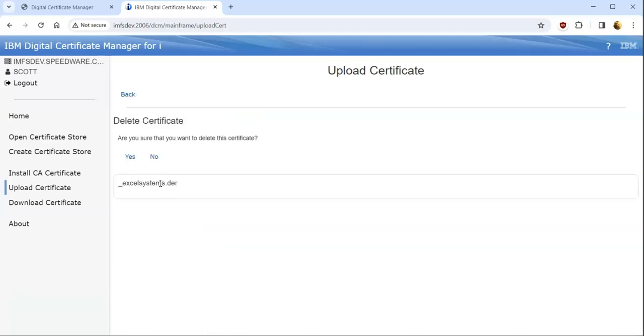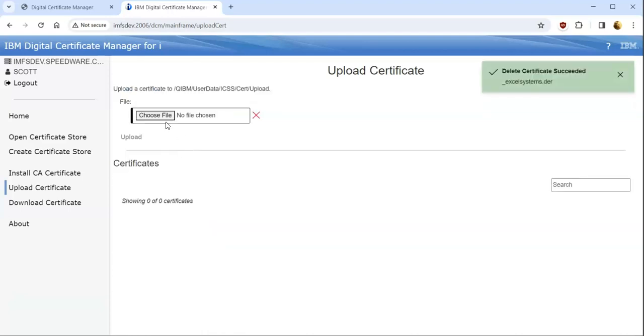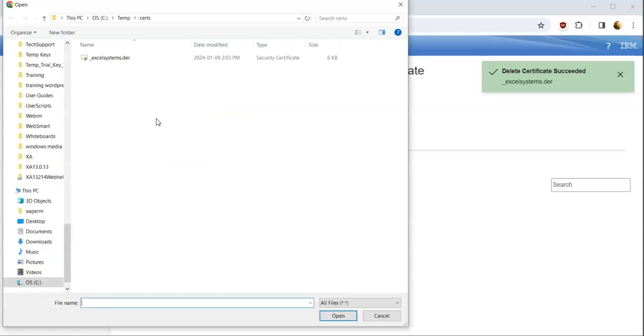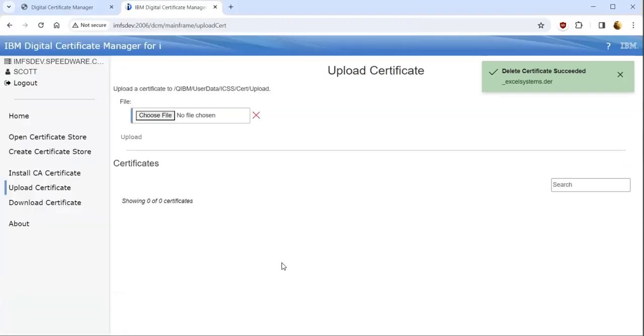So I'm going to choose the file. And, sorry, I already had one on here. I do not want that one. So I'm just going to choose that file. And I'm going to upload it. Excellent. Okay, good. So that's uploaded here.